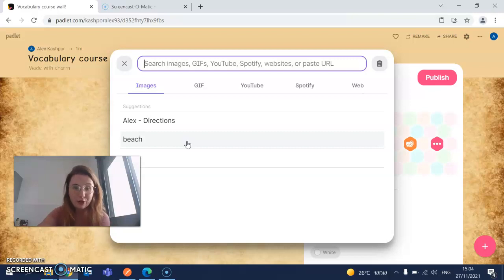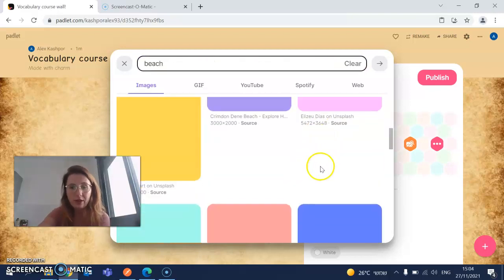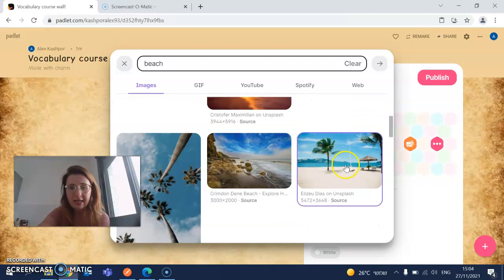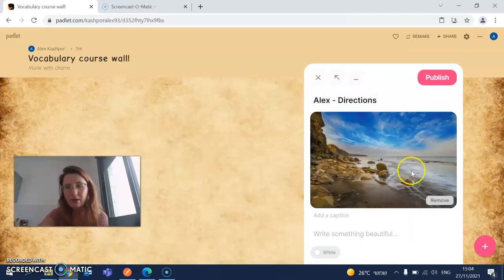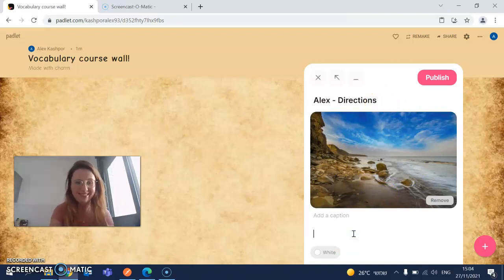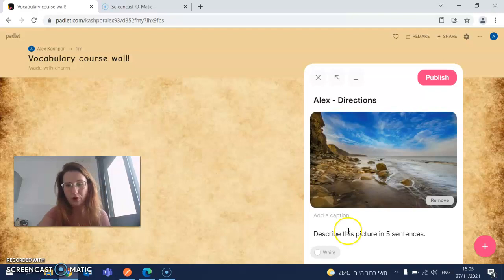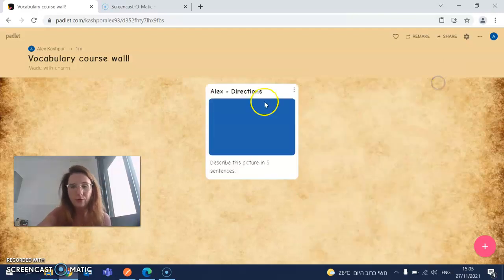So let's say that I want a picture of a beach. I go into here and I search for a picture that I like. So let's say, for example, this one. I choose it and we put it on my post. Here I can say, let's say, describe this picture in 5 sentences, for example. Just write it, and I click on publish.